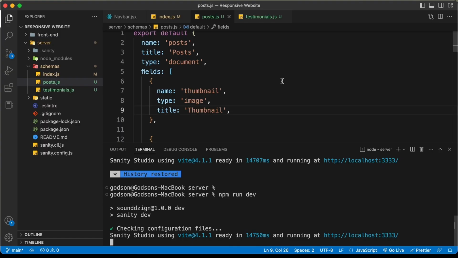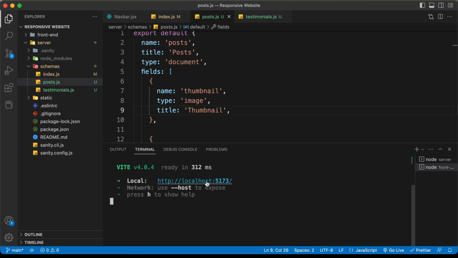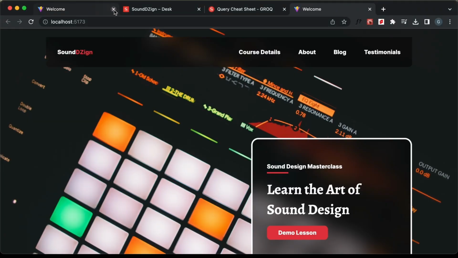Right here, I'm in my project, and here we can see we already started the server of Sanity Studio. So let's create a new terminal. So let's click on this plus icon. Now let's start the front end. So let's go into the front end folder. So I'll just type cd front end, and let's type npm run dev. Right now let's open this, and here we have our website.